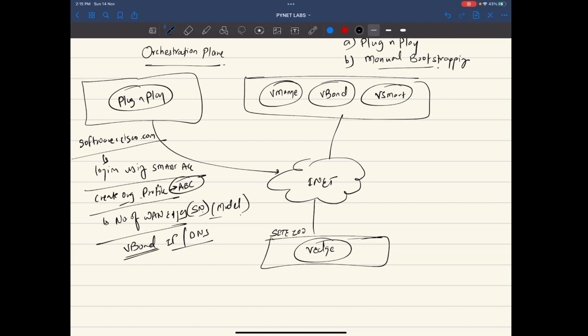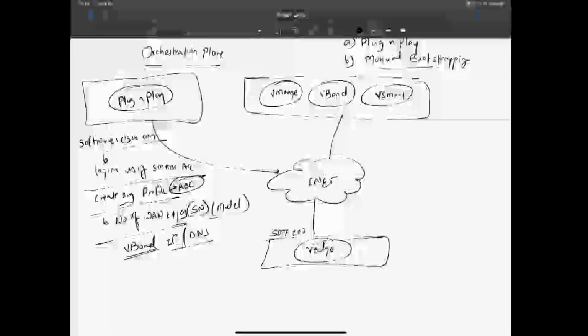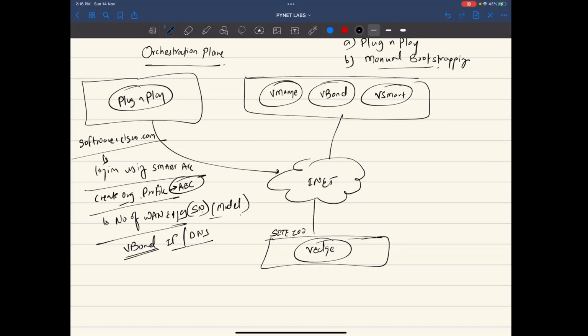If you have the serial numbers and make and model of the devices, say I have 20 vManages, all of them are going to be part of the fabric, and this is the list of the devices. So it will contain the serial number information of the vManages that you have.